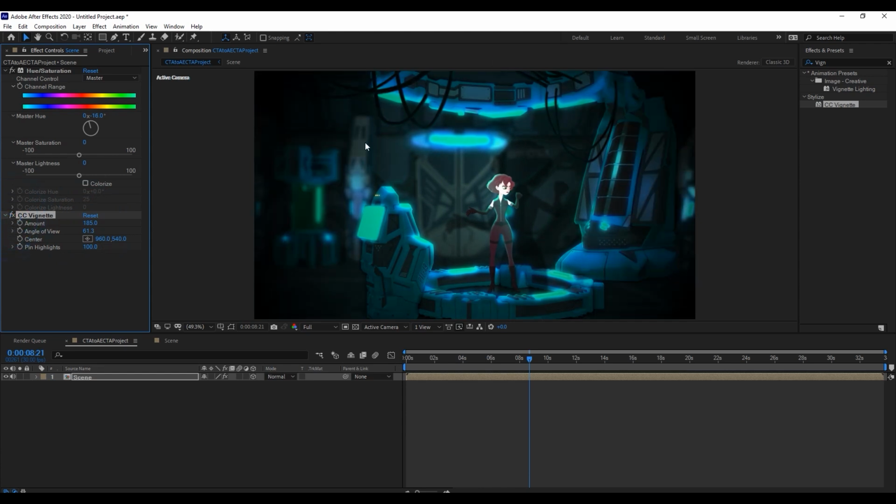That's about all there is to it. These are just a few of the cool effects that you can apply to your Cartoon Animator scene in After Effects once it's been exported.